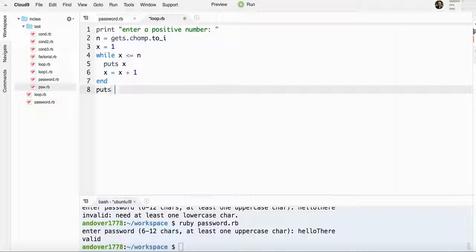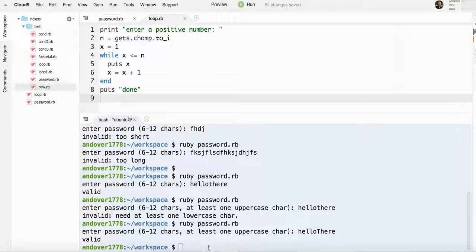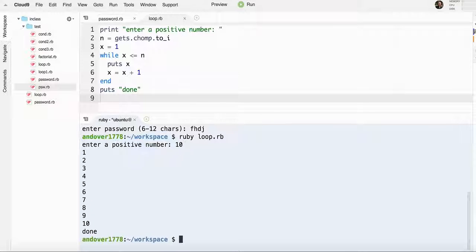It will jump to after the end, where I can just say puts done, just to illustrate that it will get to that line only when it's totally done. So let's give ourselves a little more room, and let's say ruby loop.rb, and if I say 10, it prints 1, 2, 3, 4, 5, 6, 7, 8, 9, 10, and then, and only then, the word done.